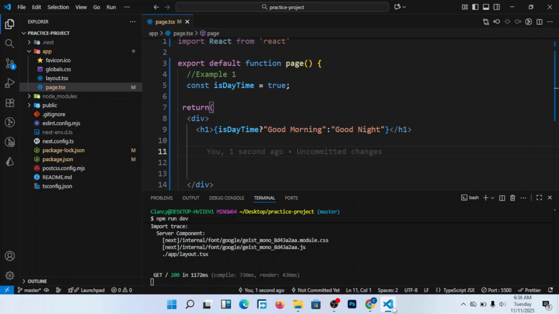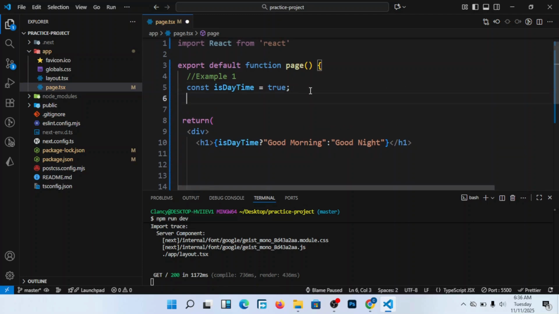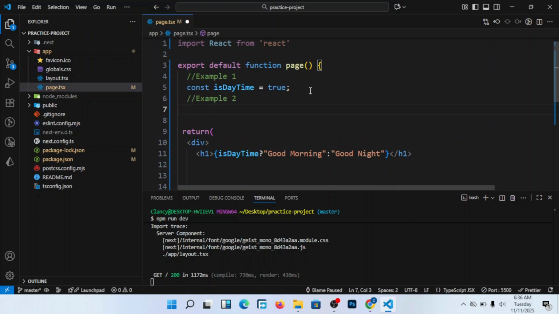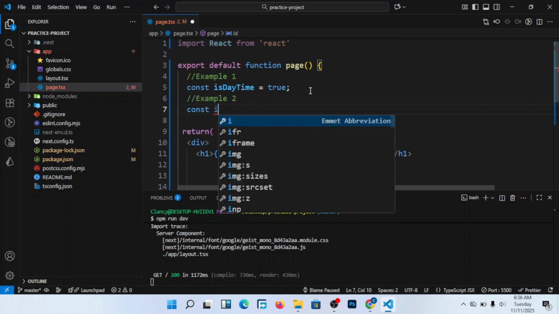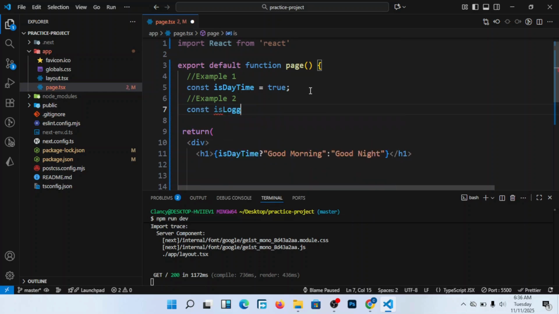Okay, so I'm going to show another example also. Example 2. Now members, watch what I'm going to do. So I come here, I put here const isLoggedIn.